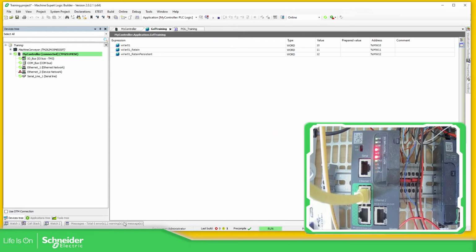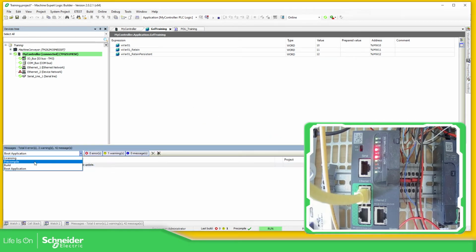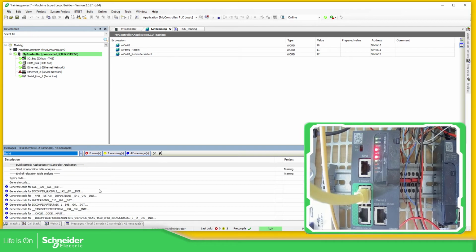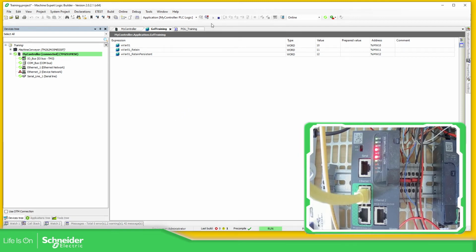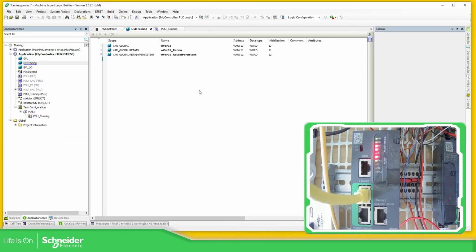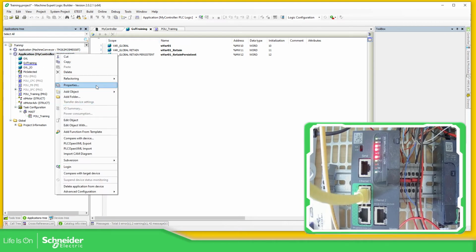first thing that I want to show you here in the warning, we should be able to have something about this. So I have created this variable over here, retain persistent, as a retain persistent, but I haven't created the instance path on the GBL. Okay, that's why it asked me for this. It showed me this warning. So what I'm going to do is to create a GBL with a retain persistent.